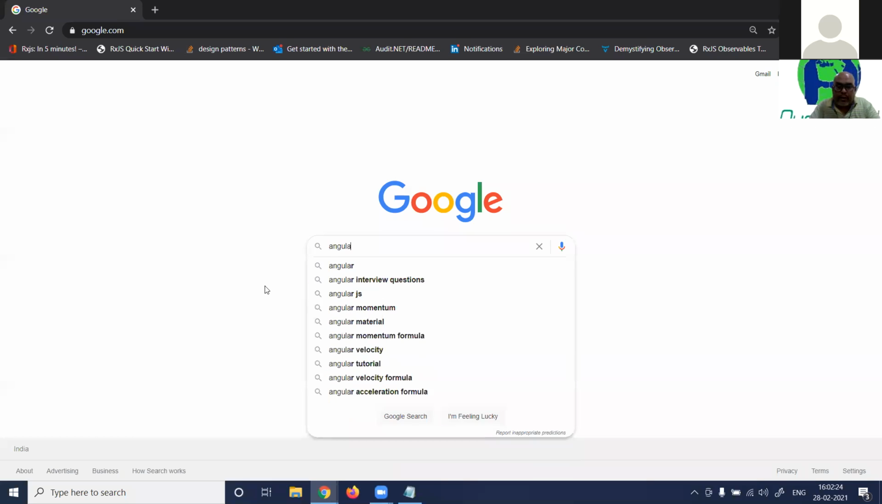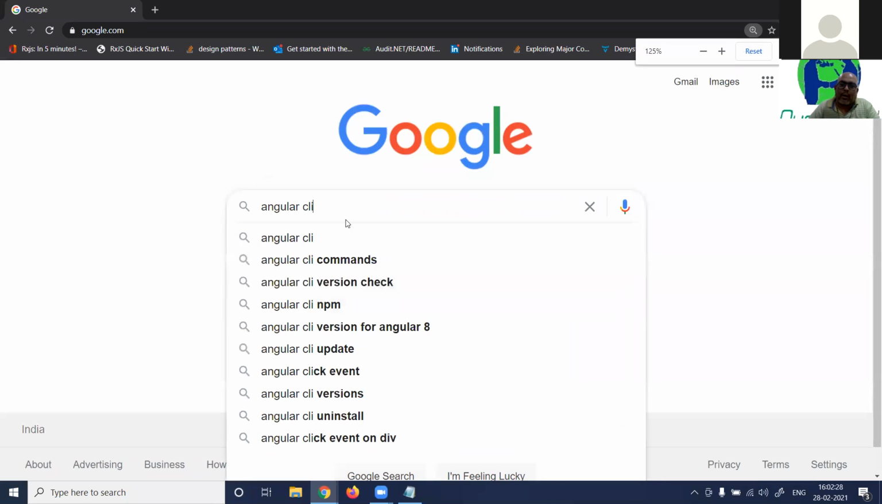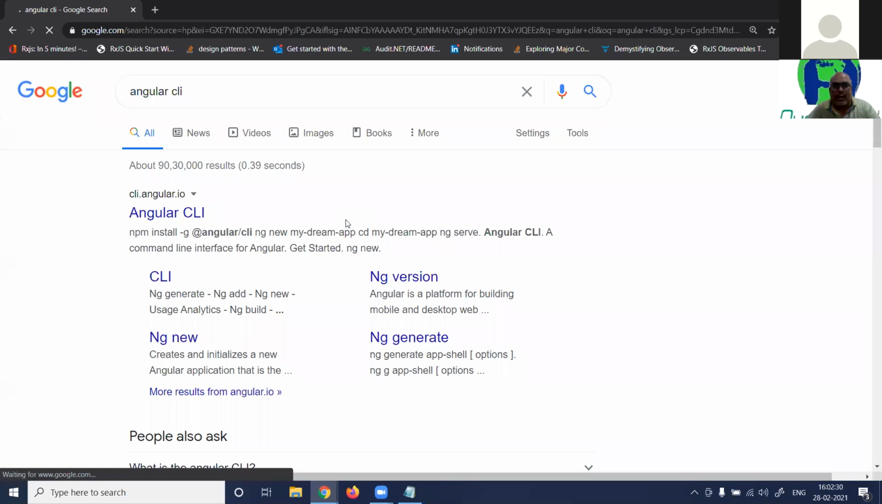So they have created something called Angular CLI, Angular command line interface. Command line means through the command line, it will create a project template. Angular CLI will create a project template, and that project template will help you to start your Angular project, right? So here it is, you can see this is Angular CLI.